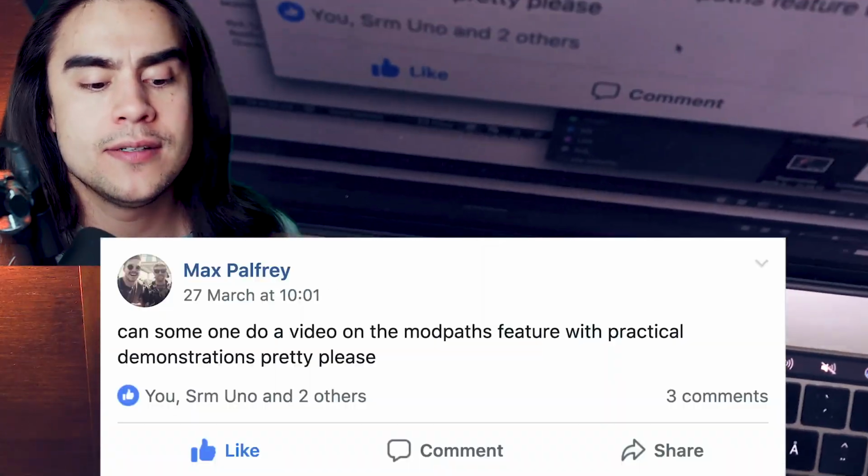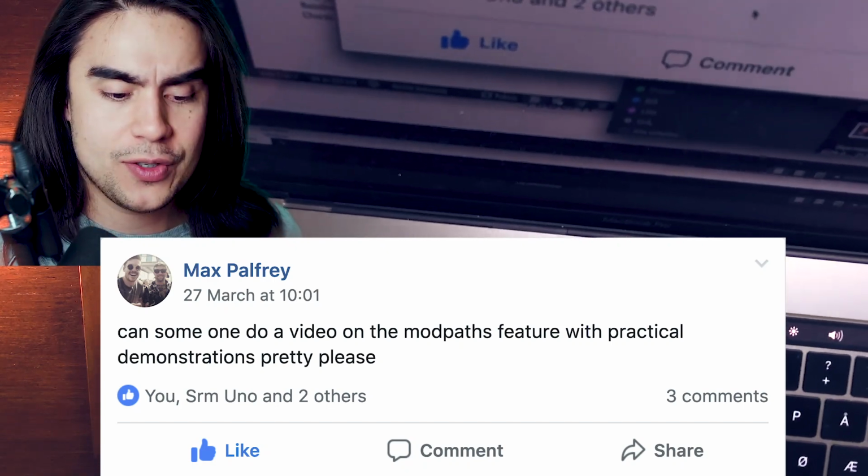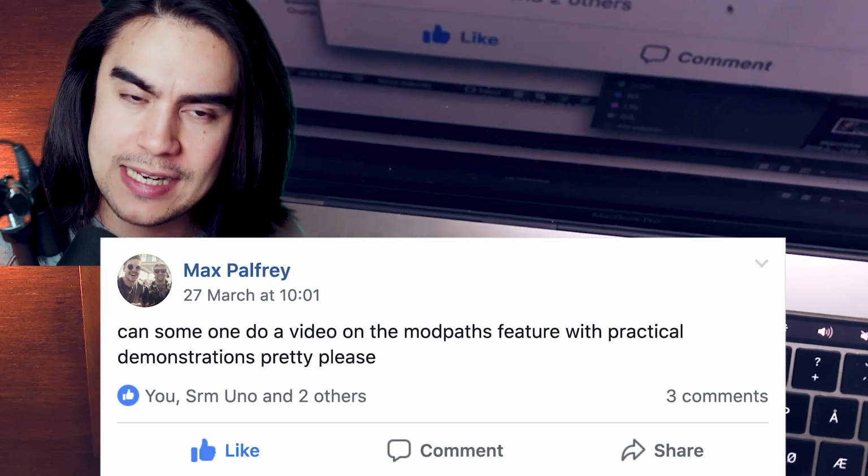So today we are going to take a look at destinations and mod paths, because we got this question on our Facebook group, Dave Smith Tempest Users International, from Max Palfrey. He said, "Can someone do a video on the mod paths feature with practical demonstrations? Pretty please." And yes, Max, I will do that for you, and I will also do that for everyone else that is curious about this as well.